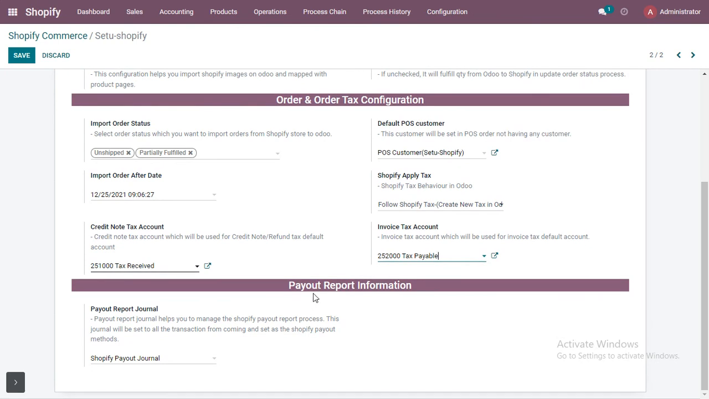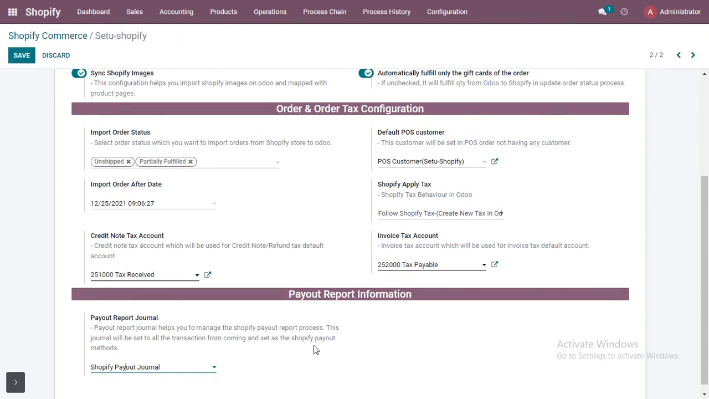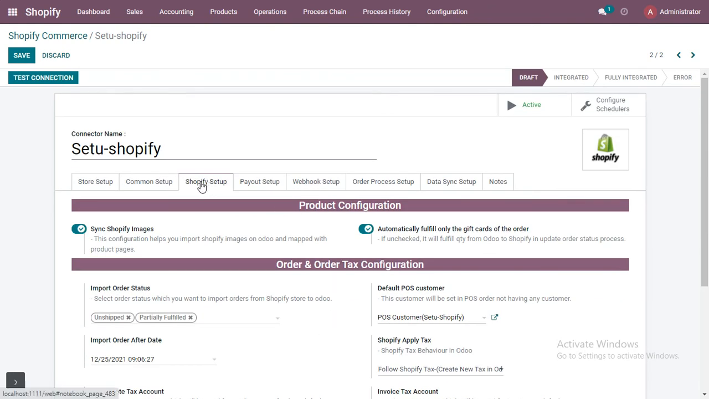Next, in this payout report information, you need to select a journal here. I have selected Shopify payout journal. This journal defines details about various transactions like fees, extra charges, processing fees, transaction adjustment fees, and other such operations that are created in the Shopify e-commerce platform and that you now want to operate from Odoo ERP. So this was about various settings of product, order and its tax, and payout report configurations that you need to do in this Shopify setup.